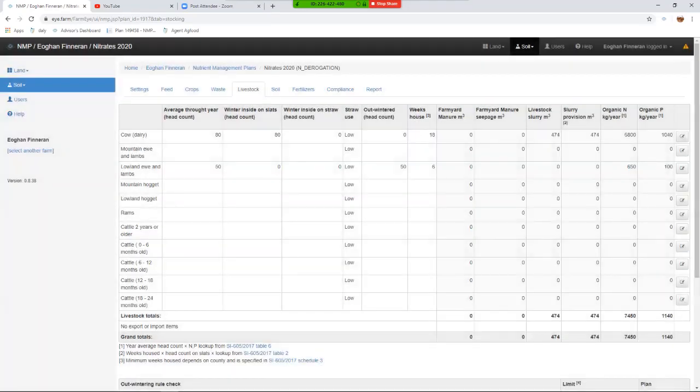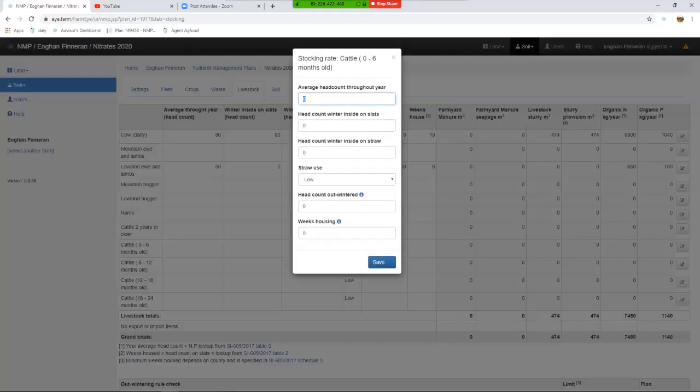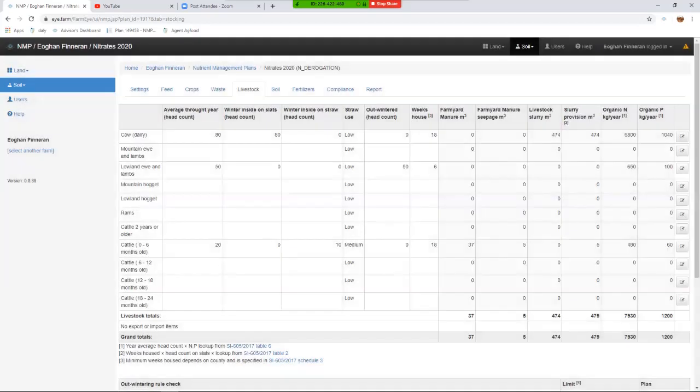So we also have cattle 0 to 6 months old, an average over the year of 20 of those, and over the winter there are an average of 10 housed on straw, and the straw usage is medium. So that's the calves and the young stock.